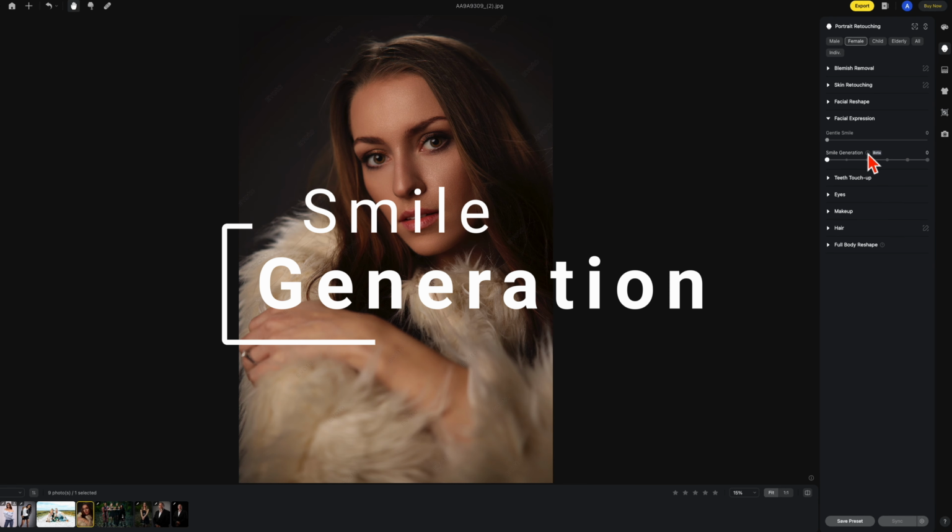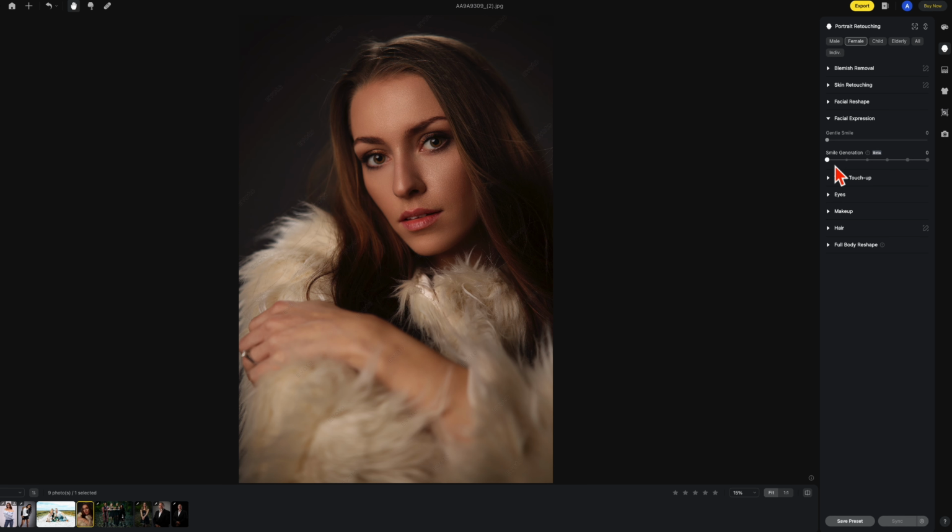Smile generation. In this case, what Evoto is doing is replacing the entire smile as well as the lower half of the entire face in this area. Let's go to the first one. It's going to be the smallest smile. Next one gets a little bigger, a little bigger, a little bigger, all the way up to the last one.